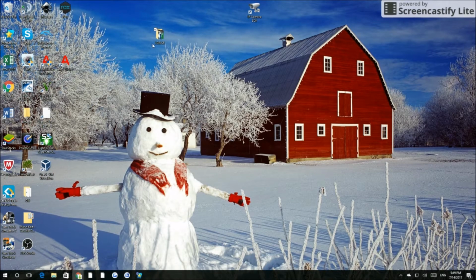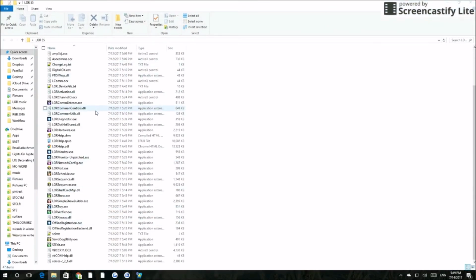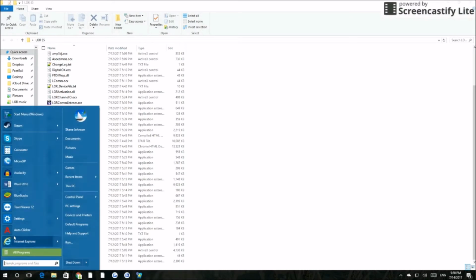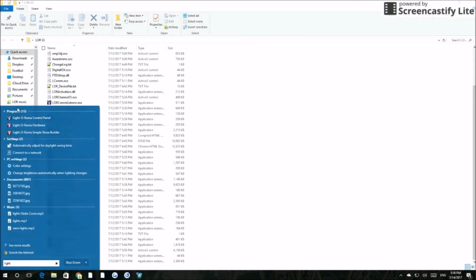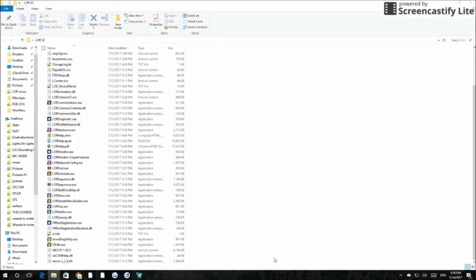Okay, so I have just put it in a folder on my desktop. I have absolutely no shortcuts for this, so I'm just going to have to look through this folder, dig through these files, and find the programs that I'm wanting. Normally, you would just go down to your start menu, type in Light-O-Rama, and then it would list all of your programs. Now, it does have the programs listed here, but that is for S4, not for S5. So I'm just going to look through here.